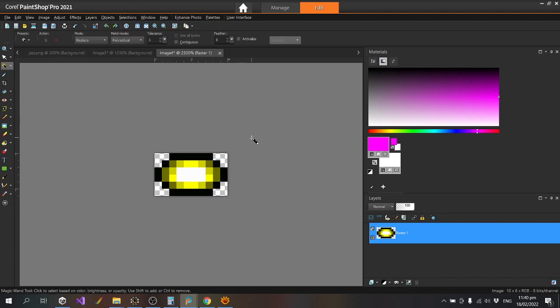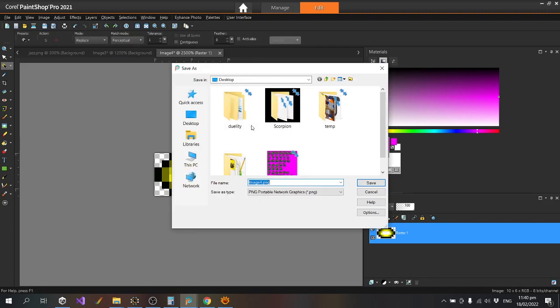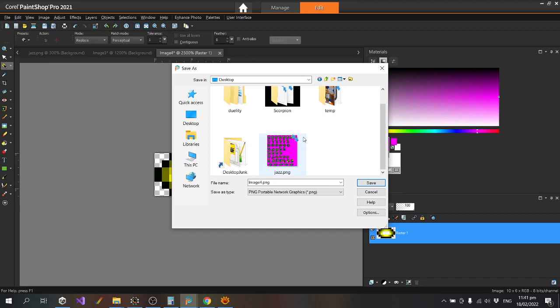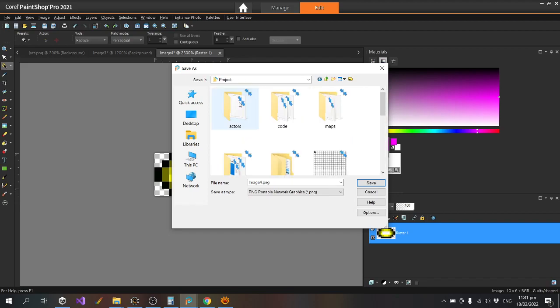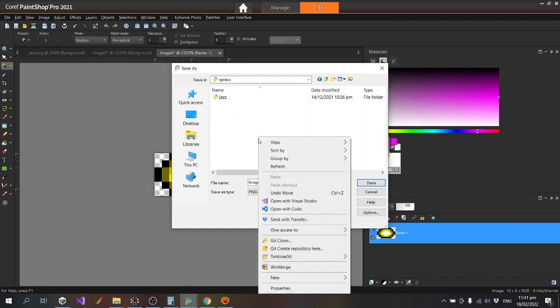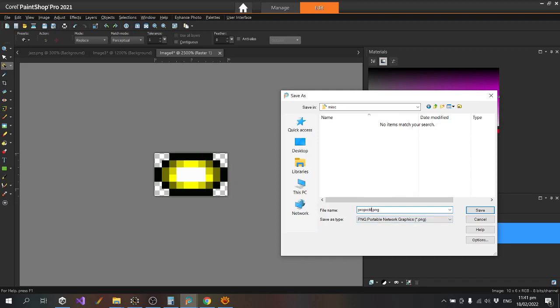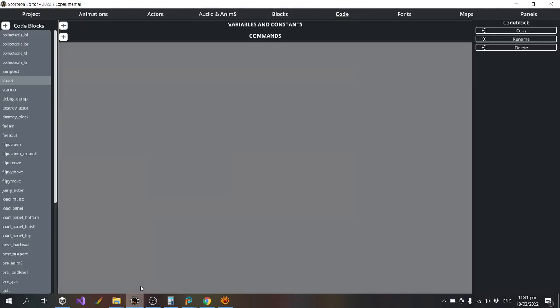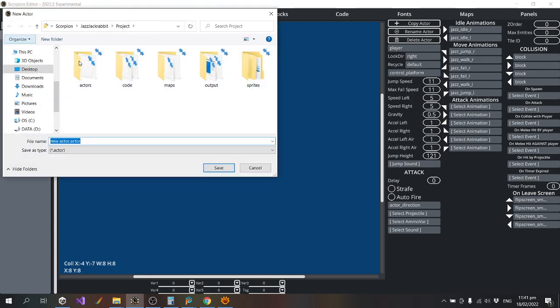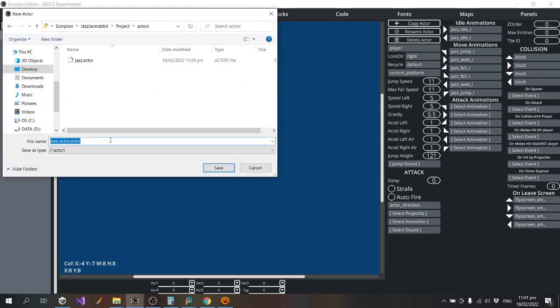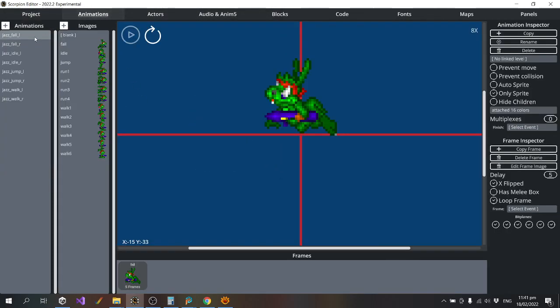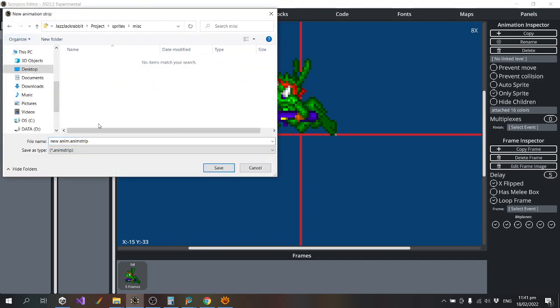I guess I may as well use the sprite channels if I've got them. Let's add that to, where are we? Jackrabbit sprites. So I had a folder called MISC. Dull bullet. I don't actually know what this is called, if it's called a bullet or a laser or whatever. And I need to add an animation strip, so I'm going to call this anim jazz bullet.